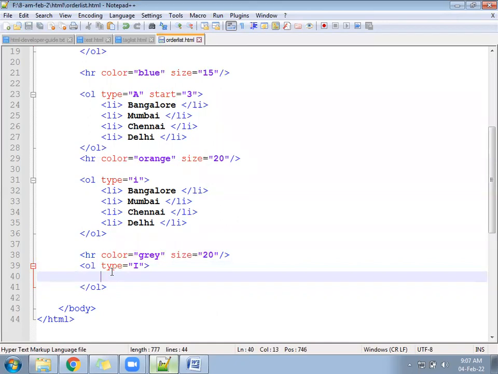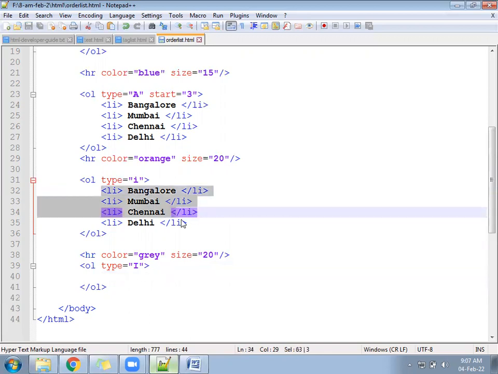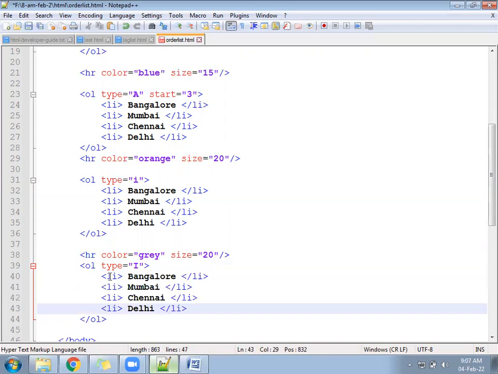Okay, it will give Roman 1 to 3 only, but uppercase. Again, we can add the same number of items, 3 or 4 items we have. So this becomes your types of ordered list. One is called number 1, another one is capital A, small a, Roman capital and Roman small.